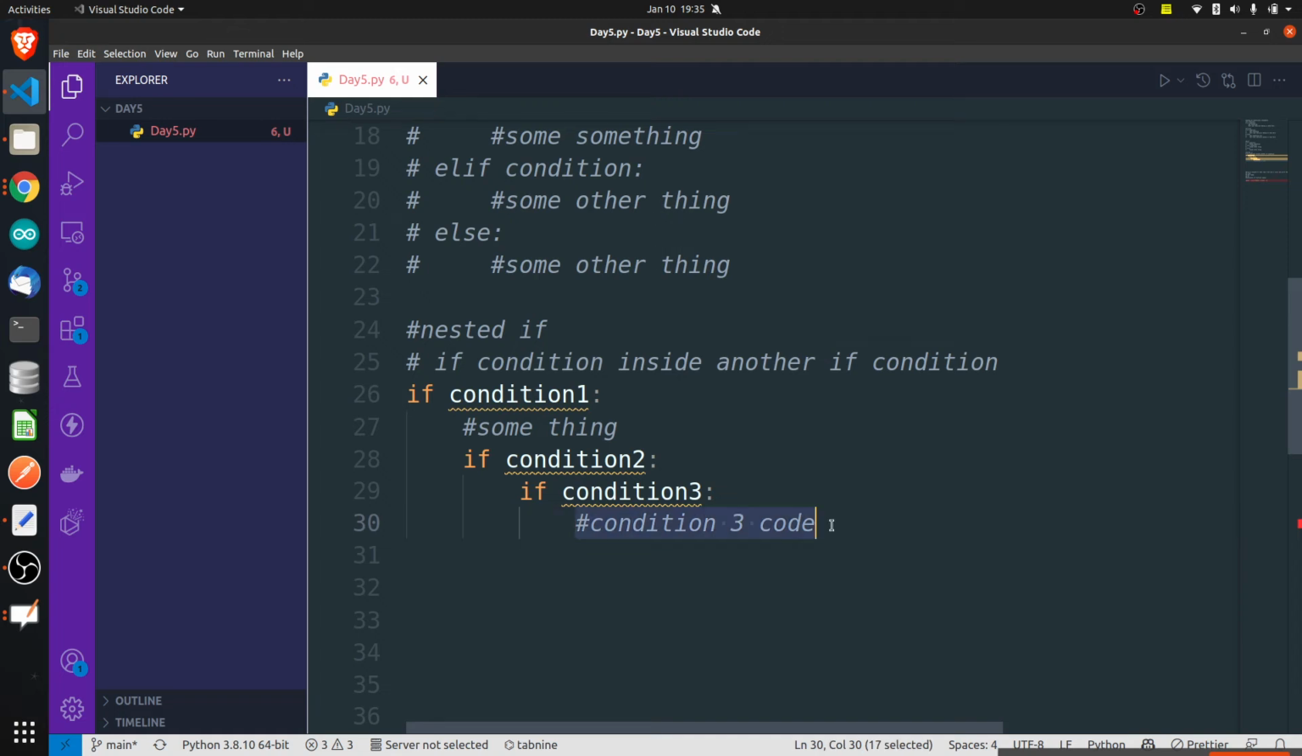Only when condition 1 is true, condition 2 is true, and also condition 3. Exactly, because here it is common sense. I have already told you a condition's answer can be only two things, either true or false. If it is true, it will go inside. If it is false, it will not go inside. Very simple.